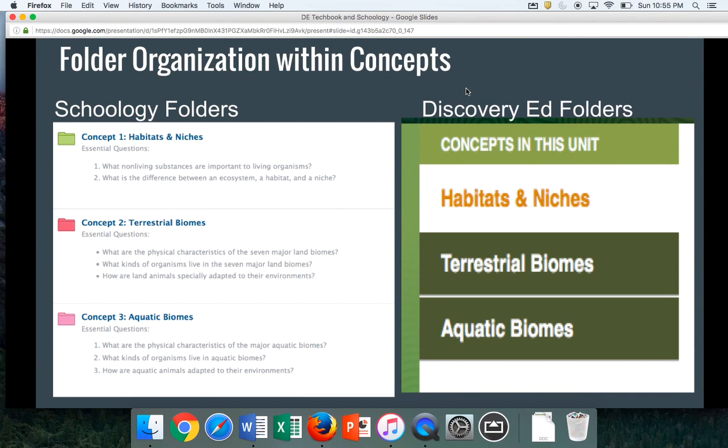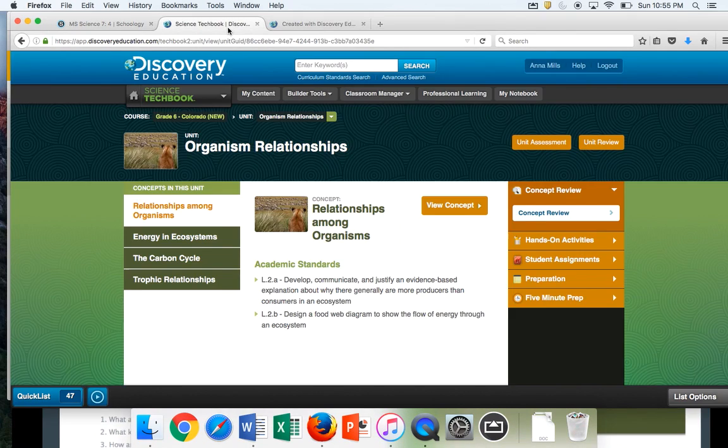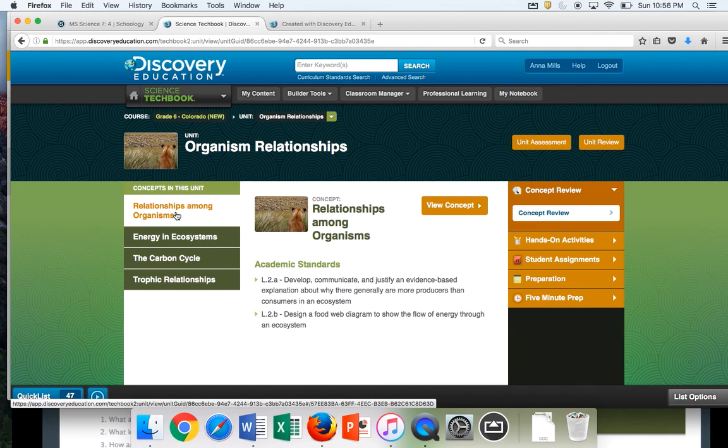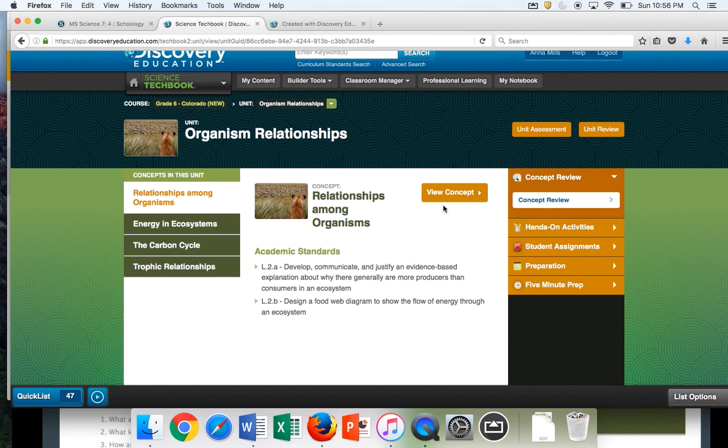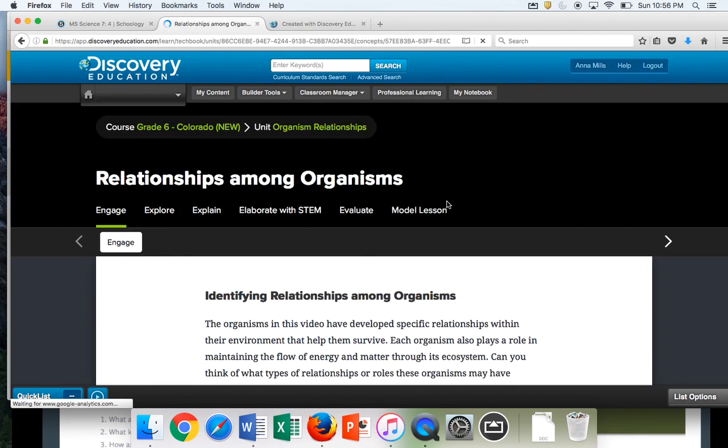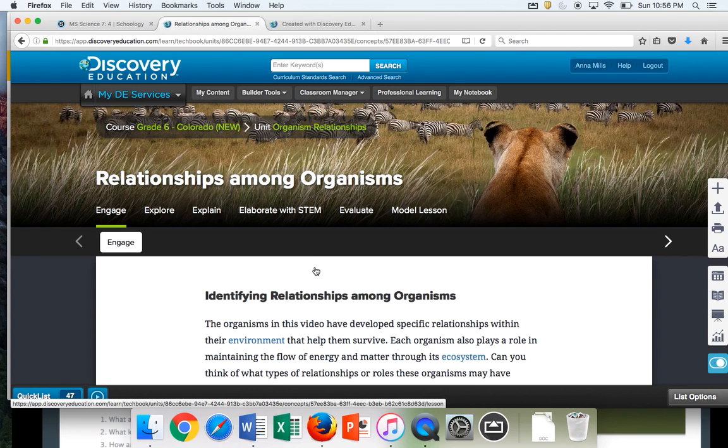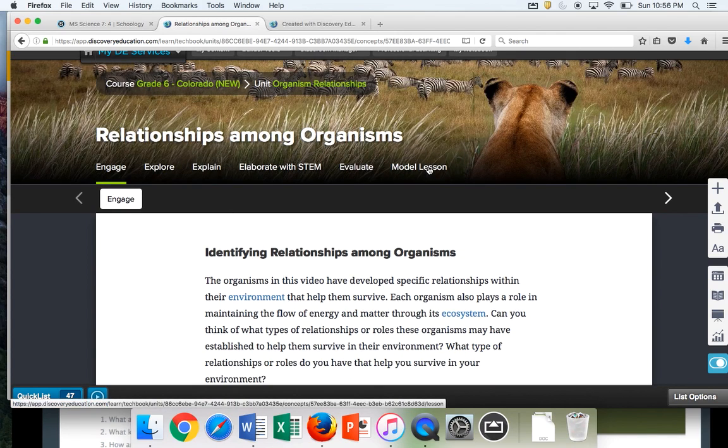Now the folder organization within concepts, so that was a unit. Within those units, Discovery Ed puts concepts. So if we go back here, you can see that the unit is organism relationships, and then concepts are these 4. So relationships among organisms is a concept. And when you click on that concept, you can see that there's the 5 E's in your model lesson.